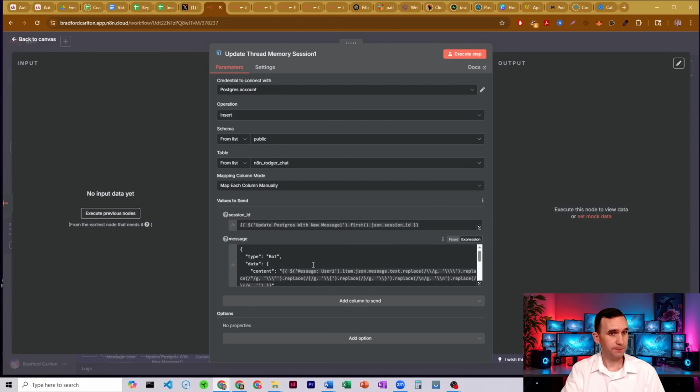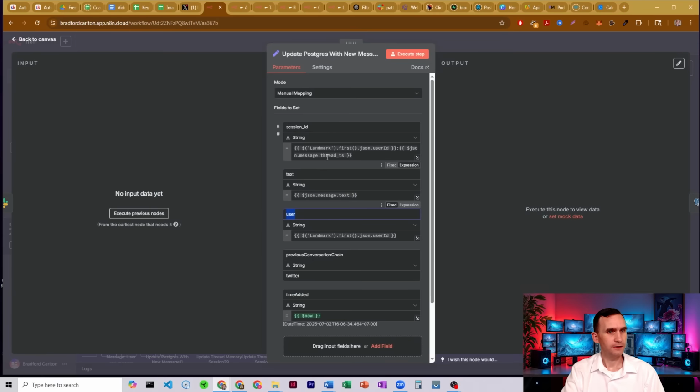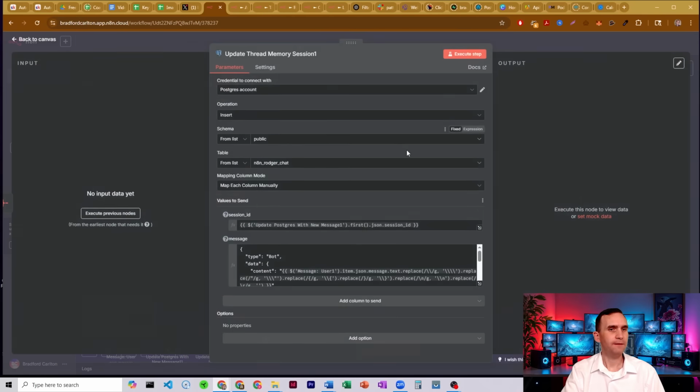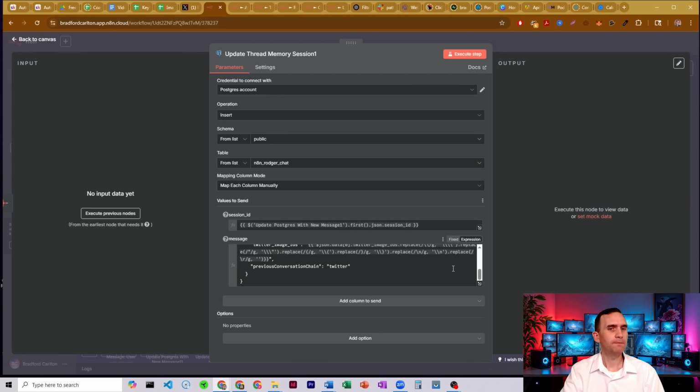It pulled it from the update Postgres with new message 1. That's from here. Do I have images? Aha. Yes, I don't have that. And I don't have that because there's no images, but I just copied and pasted from another path. So don't worry about that. It's going to be null.